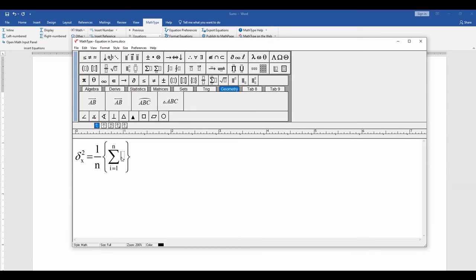xi, shift x, xi square. So we select again this xi, square, xi square.